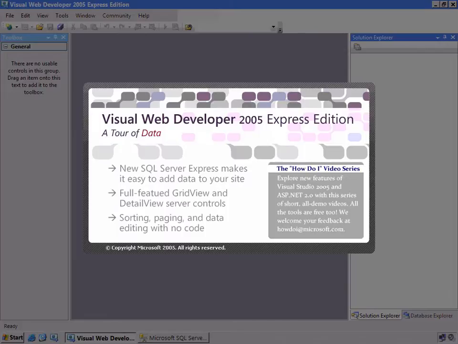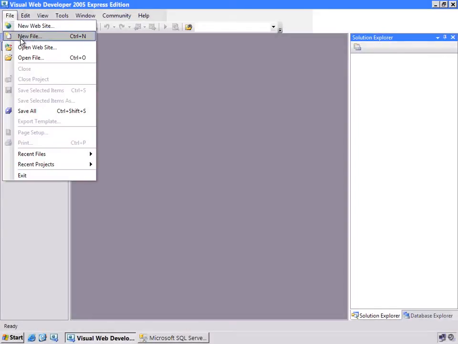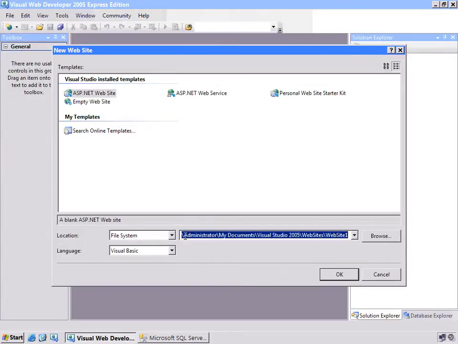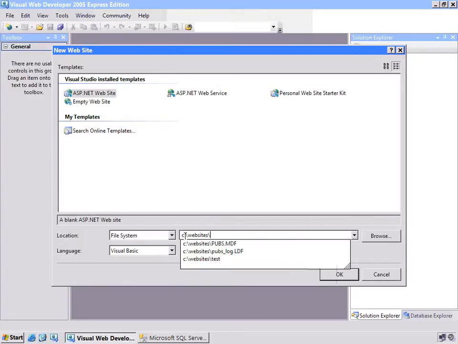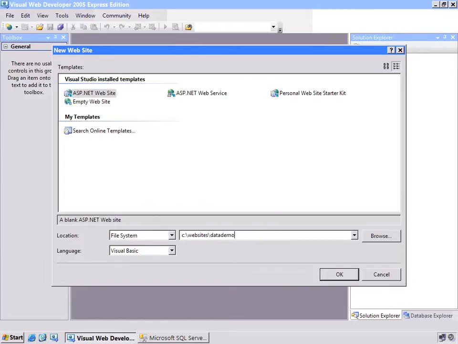So it's a pretty common thing that you need to do with a website and data, and you'll see how with just a few quick mouse clicks and a little bit of code how easy it is to build this. I'm going to start like I do with almost every project and create a new website, and I'll put it in my website folder. I'll call it Data Demo.